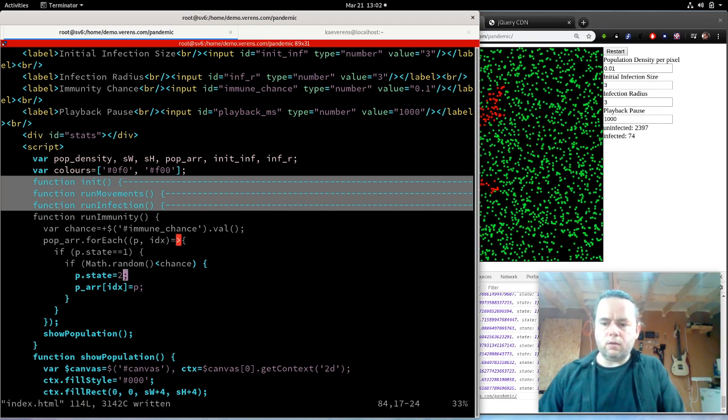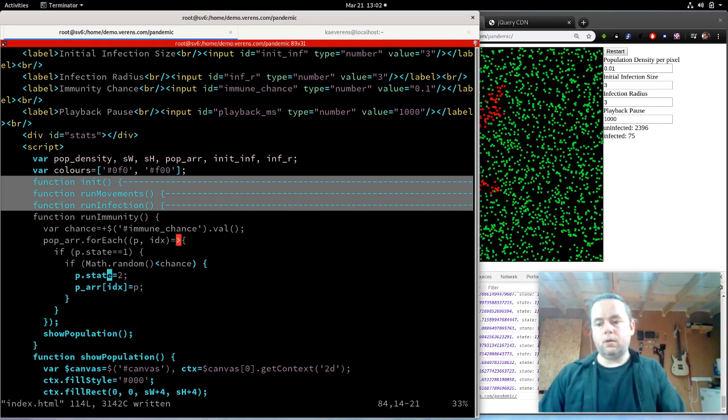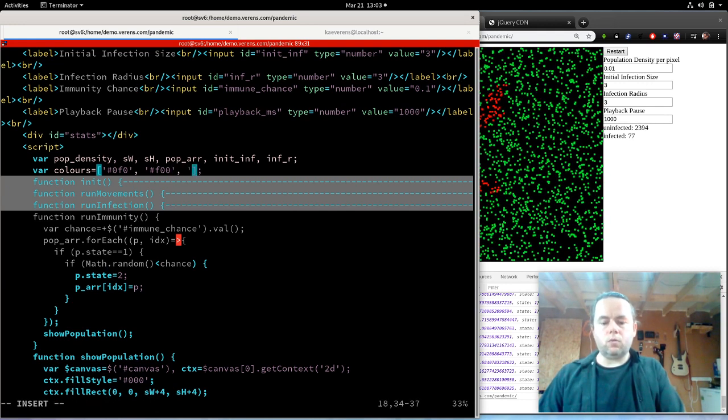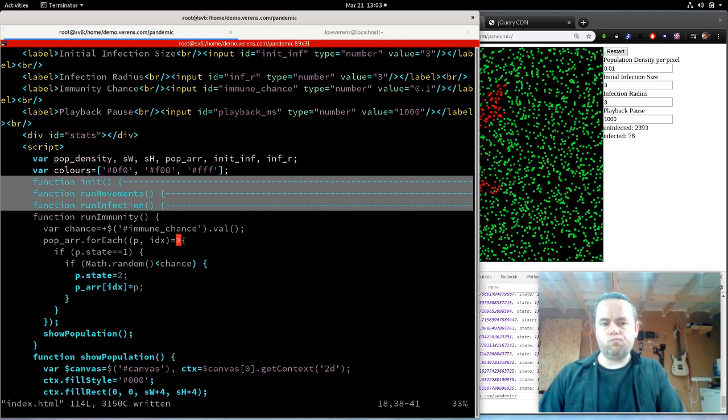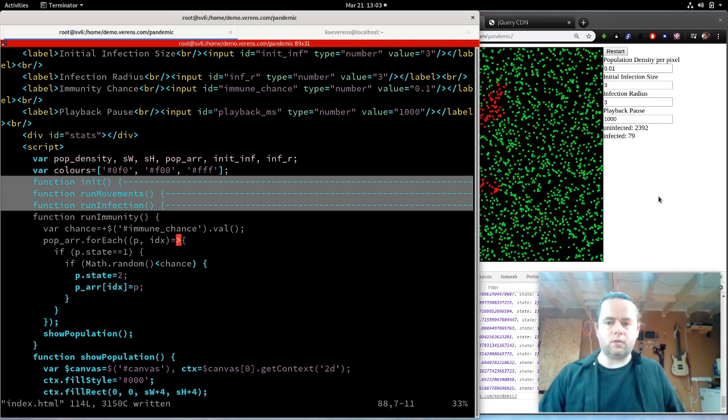So let's say if the random chance is below the immunity chance, then we're going to change somebody from infected to immune. P.state equals 2. So we're also going to need a new color for immune. And I'm going to say white, because it's easy to see against the black background, and it's distinct from the other colors. Let's have a check of that now and see what that does.